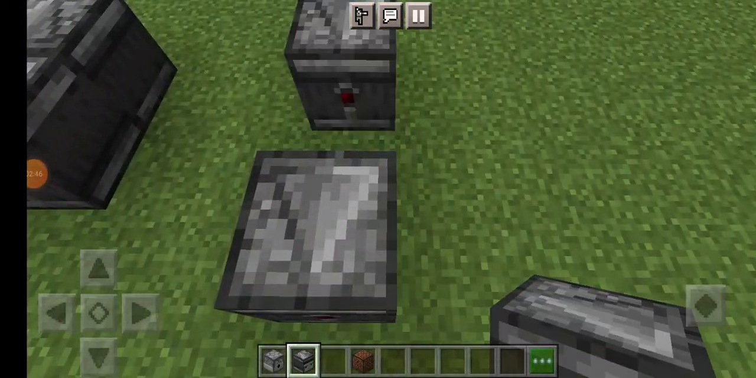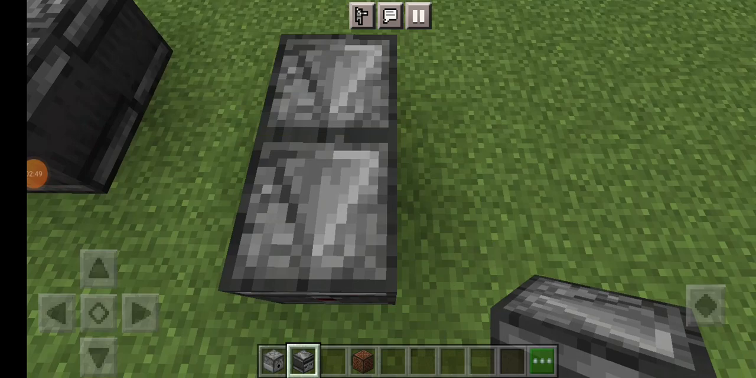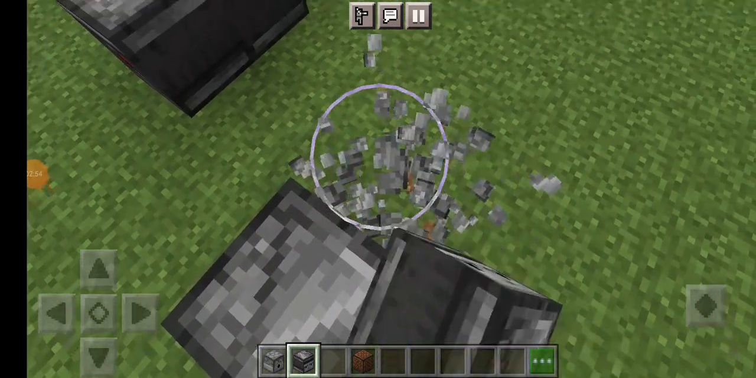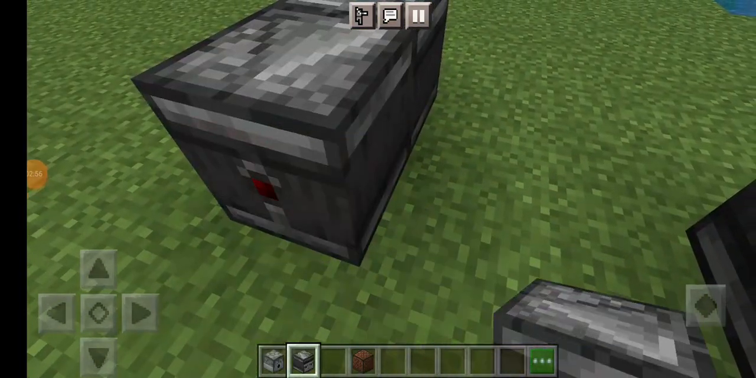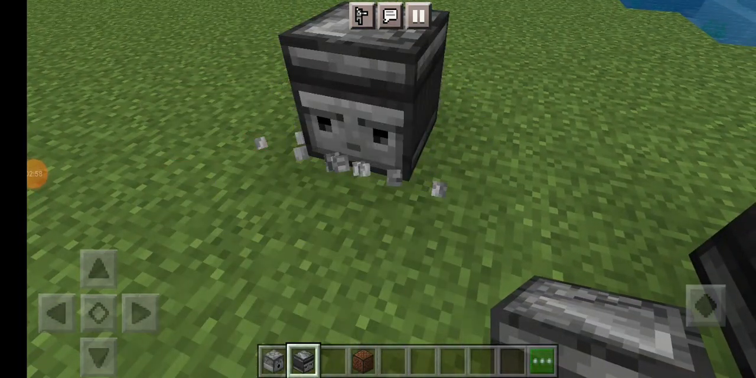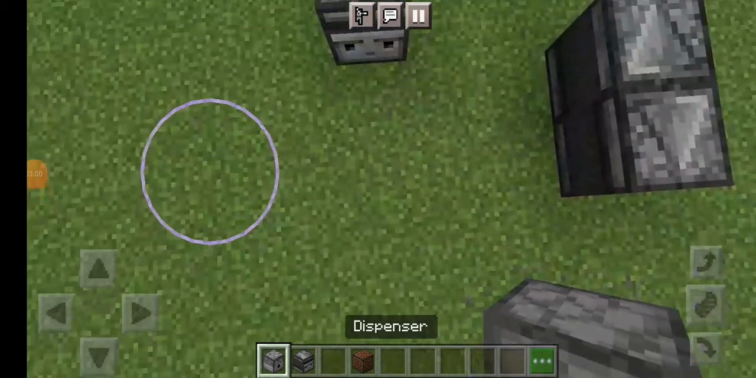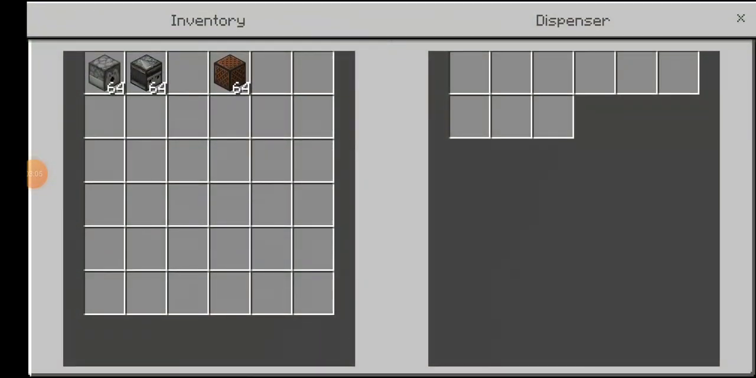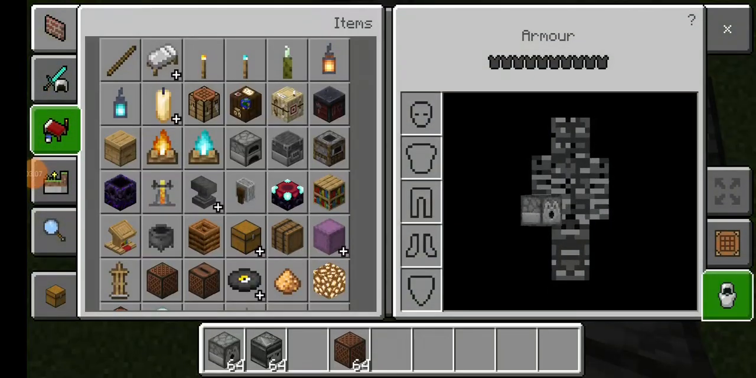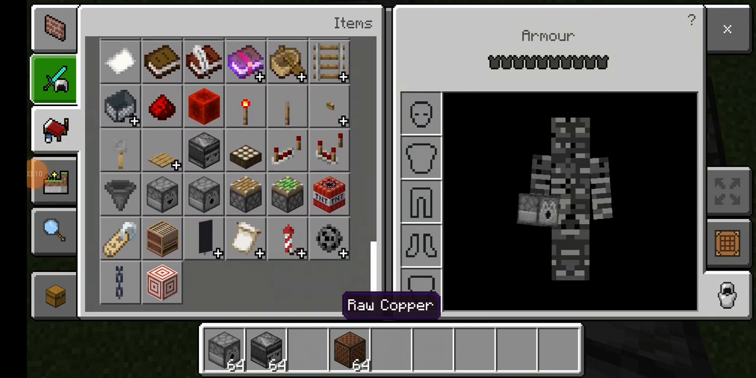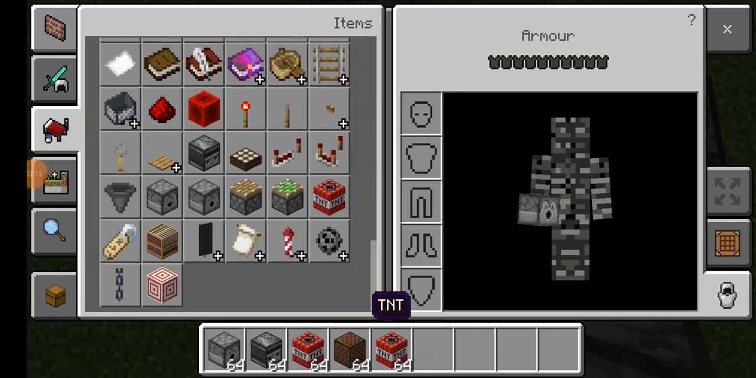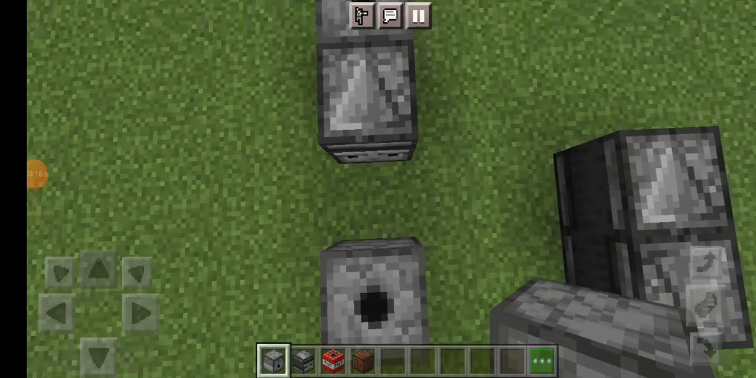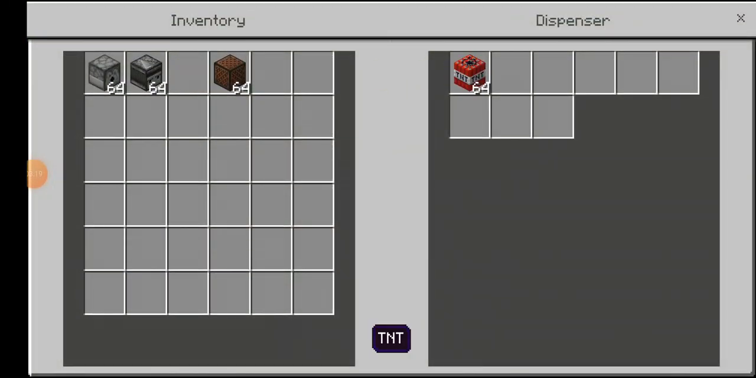automatic TNT launcher. Did you want to see? It will be awesome if you want to see that. Okay, get ready. It will be so scary. Bro, I think I will not make any mistakes now. It will destroy the whole ground.